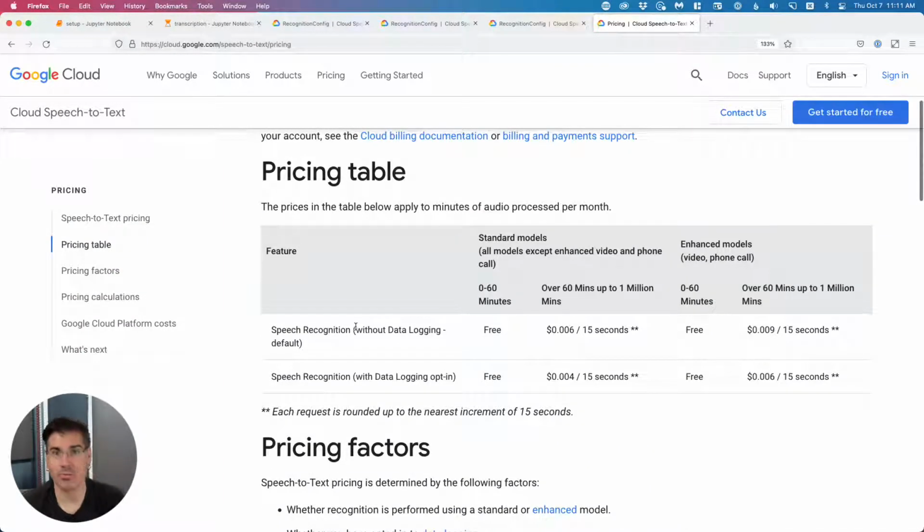And you'll see here our pricing table is very reasonable. Up to 60 minutes a month for speech recognition is free. And after that, for every 15 seconds, up to 1 million total minutes processed, you're going to be paying 6/10 of a penny for 15 seconds. So, you're looking at 30 seconds for just over a penny.